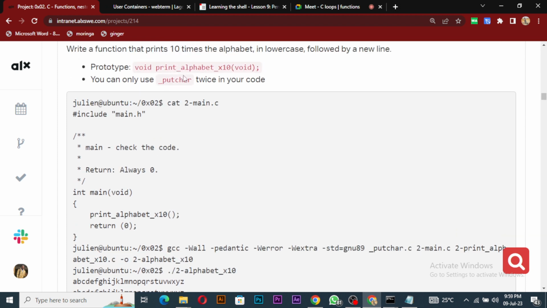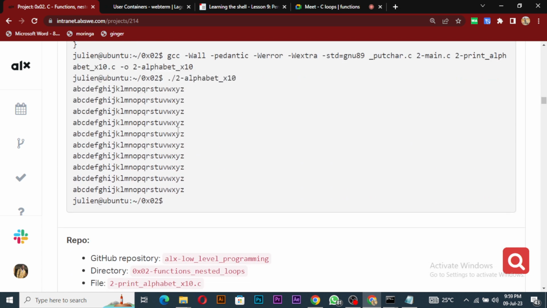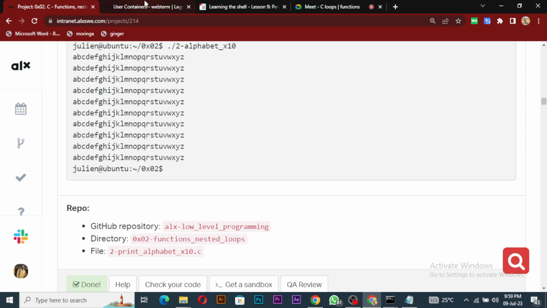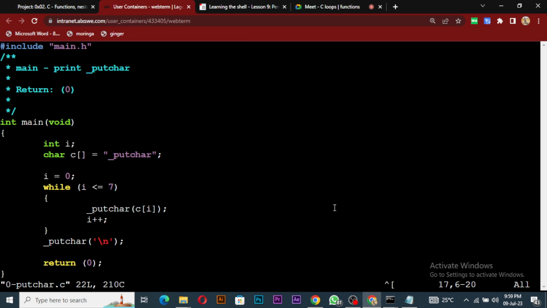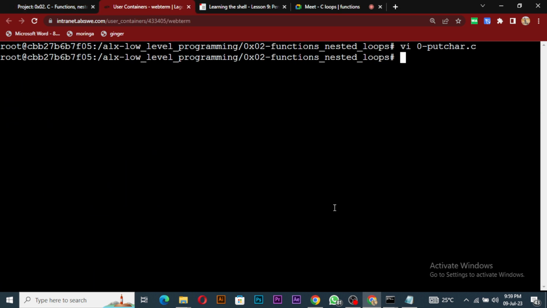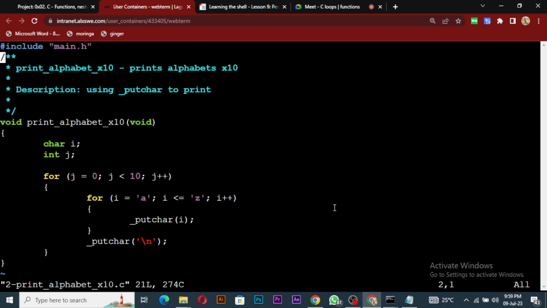What's the file called? The file is called print alphabet. Let's just vi. If you check it, we can have two while loops. Let me convert this to a while loop so it will be easier for you to understand.